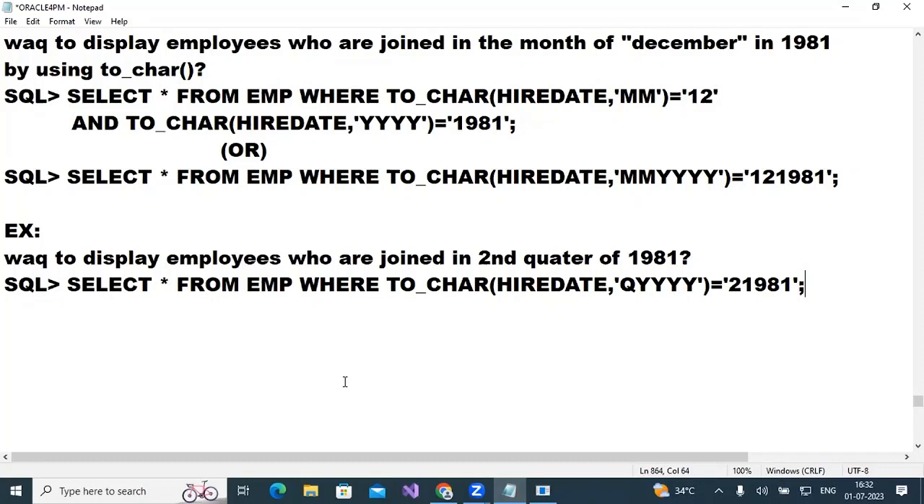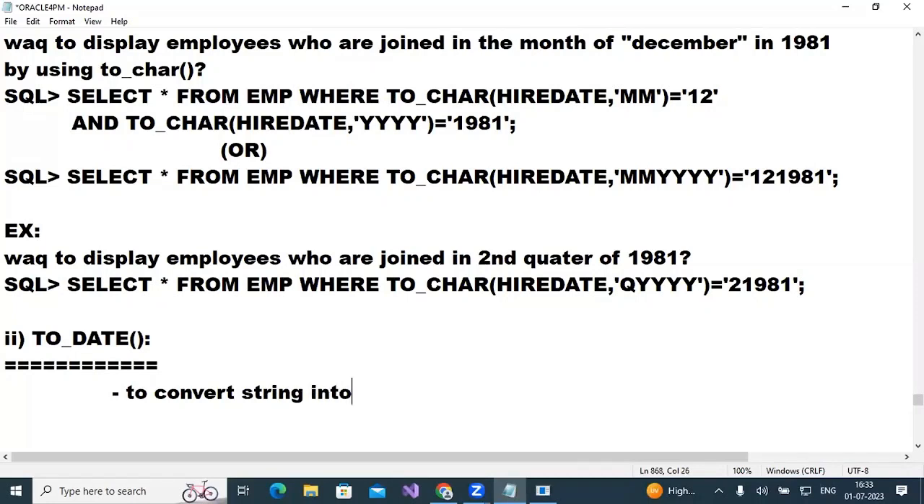So you can use TO_CHAR in your queries. Now you have some idea how to use it. Now we can take TO_DATE. When we want to use this function, it converts a string into the Oracle default date type. To convert a string type to the Oracle default date type.